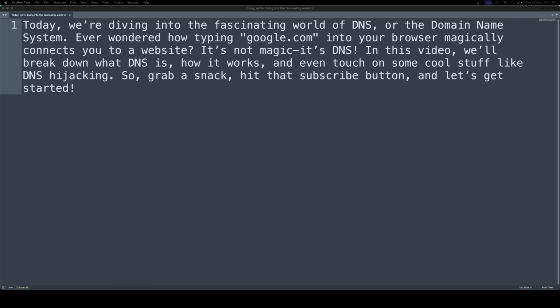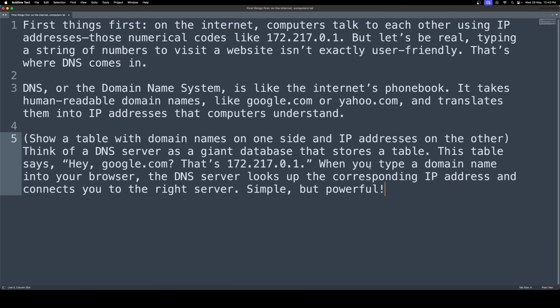So let's learn the first thing: what is DNS? First things first, on the internet, computers normally talk to each other using IP addresses, which is the common thing we have learned up to now. Those numerical codes look like 172.217.0.1. This is an IP address. Normally every device connected to the network will have one.